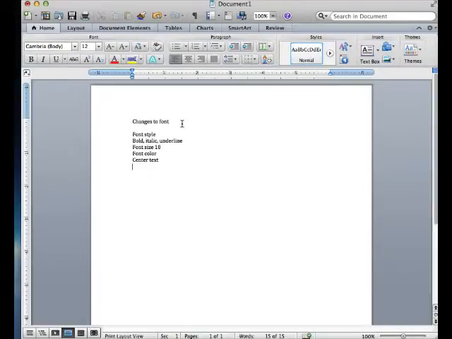Return key. Right align text. Return key. Make a list. Return key, set tabs. Return key, use bullets or numbered lists.